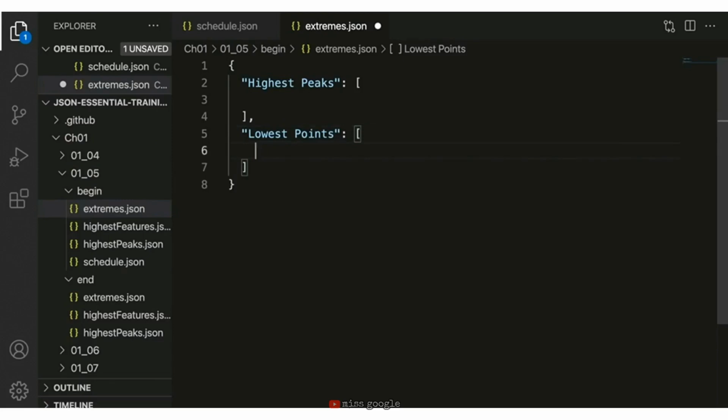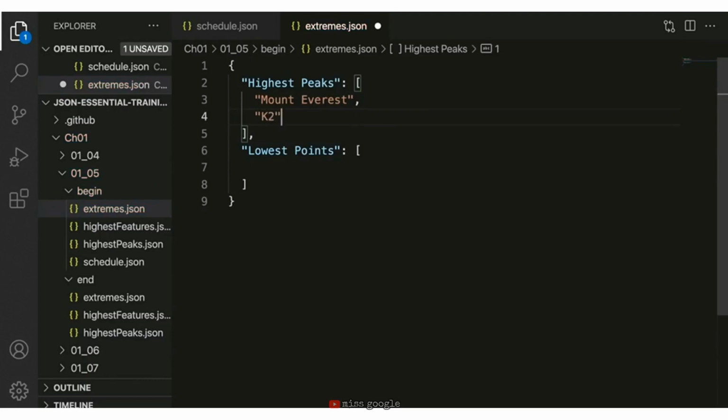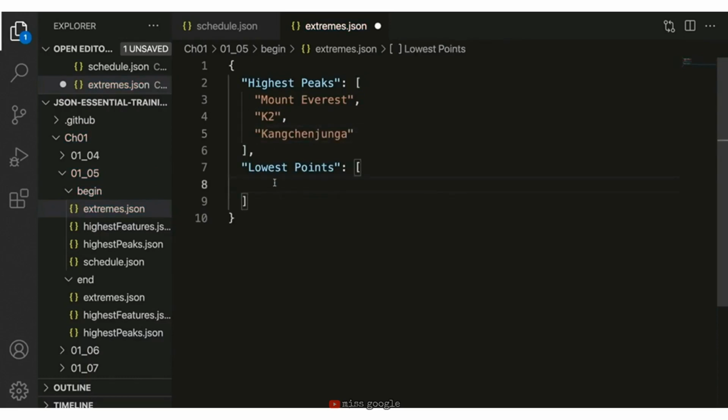My next step is to fill in the next level of data, which is the array value for each key. Within the square brackets for highest peaks, I'll add Mount Everest, and then K2, and then Kangchenjunga. And then for lowest points, my values are Dead Sea, Lake Assal, and Turpan Pendi.